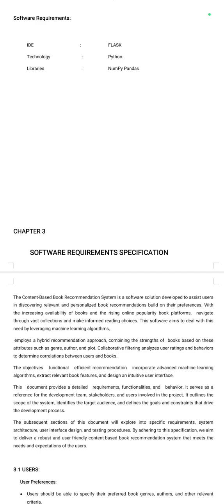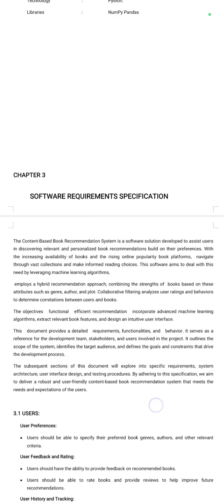The content based book recommendation system is a software solution developed to assist users in discovering relevant and personalized book recommendations based on their preferences. With the increasing availability of books and the rising online popularity, book platforms struggle with book collection and informed reading choices. This software aims to deal with this need by leveraging machine learning.